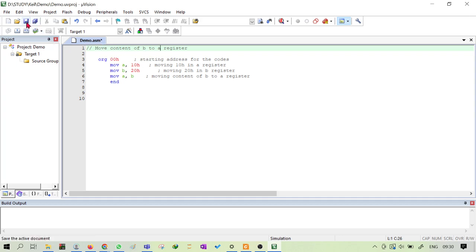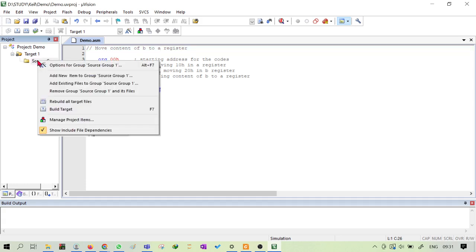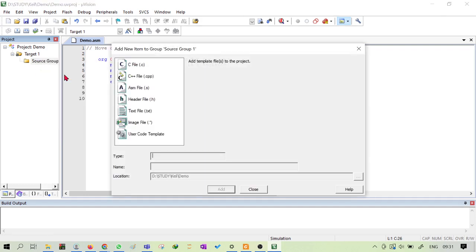So we will be saving it. Once we have saved it, now we need to put this code file into this source group, so that it is included in this project. Because this demo.asm is separately created, it is not attached to this project. So now we need to attach it. Just click on this source and then click here, add new item to source group 1. So we are going to add a new item into this source group 1. We need to click it.